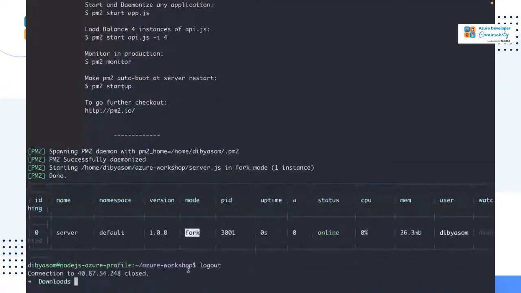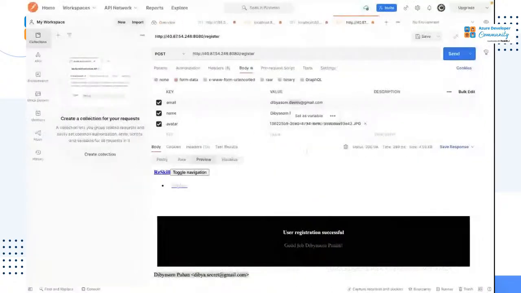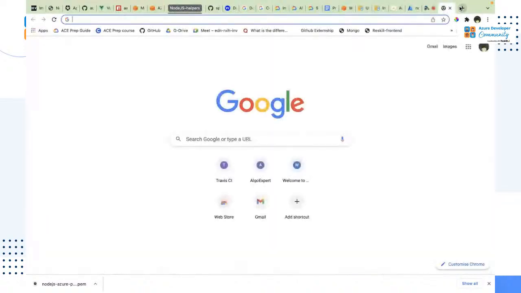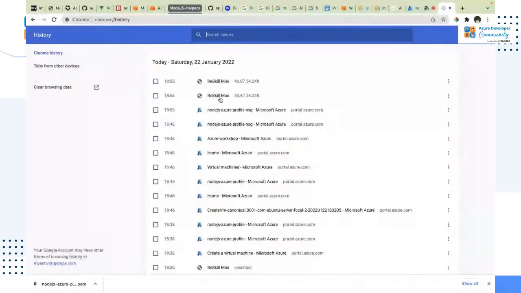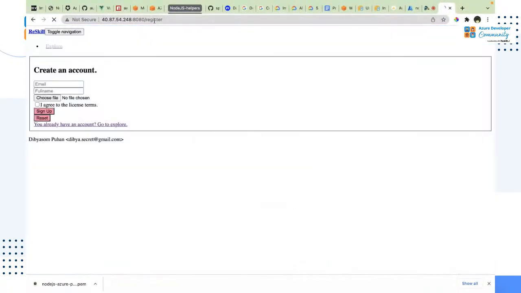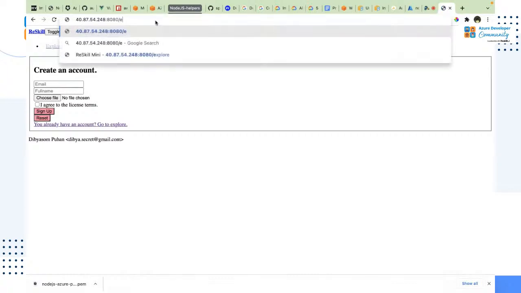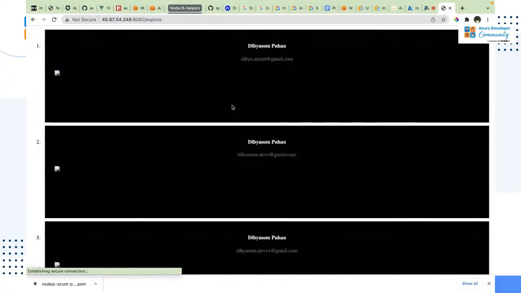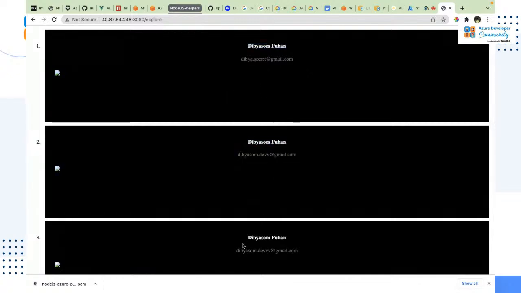Control D. I just exited the terminal, and now I'm back on my local system. Connection closed. Now let's verify if our application is still running. Let's go to the deployed URL. Explore, right? It's running. Let's go to explore. It's running, right? We can use the system.